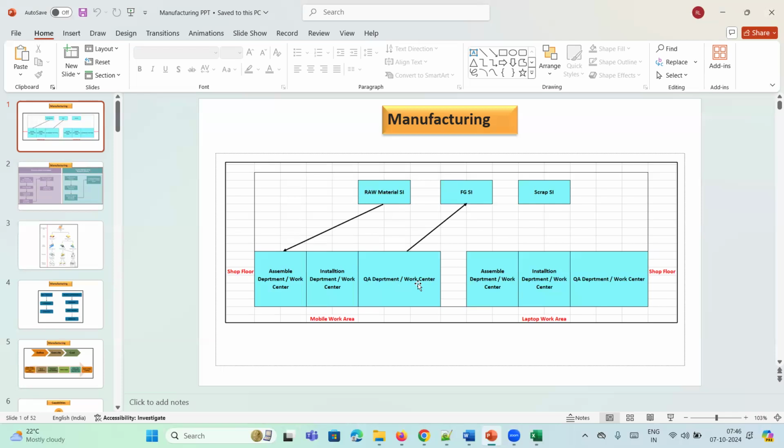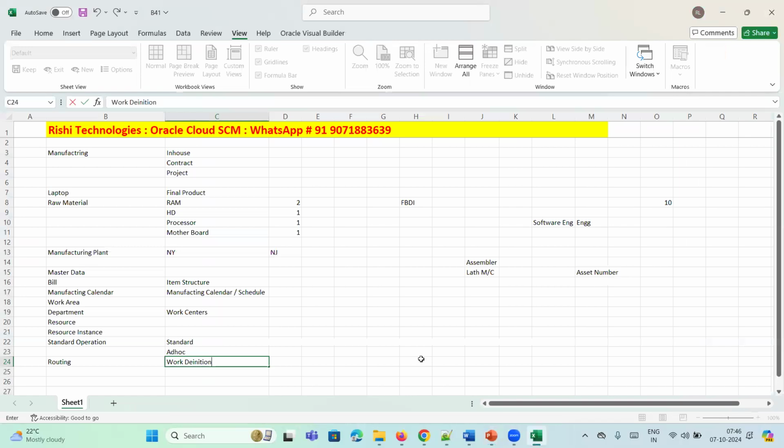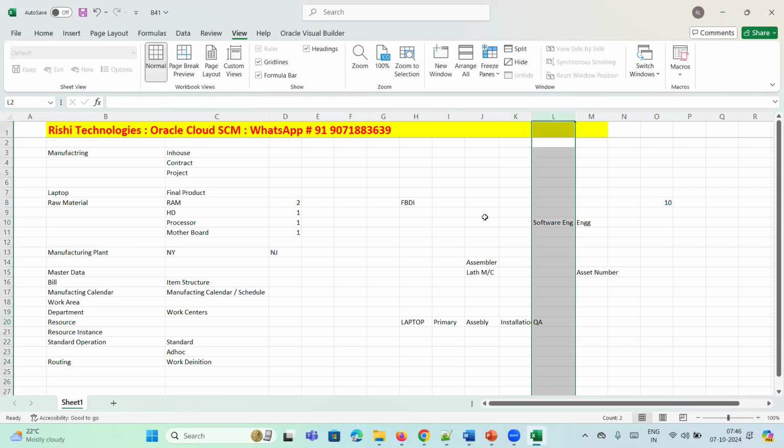You can create multiple work definitions for a single item. Why multiple work definitions? Let's try to understand. For example, to manufacture a laptop, I can define one primary work definition. Generally, I will follow this process. First, I will do assembly, then maybe installation, then the quality check, so that my production is ready. Let's assume this is the regular process I will follow.